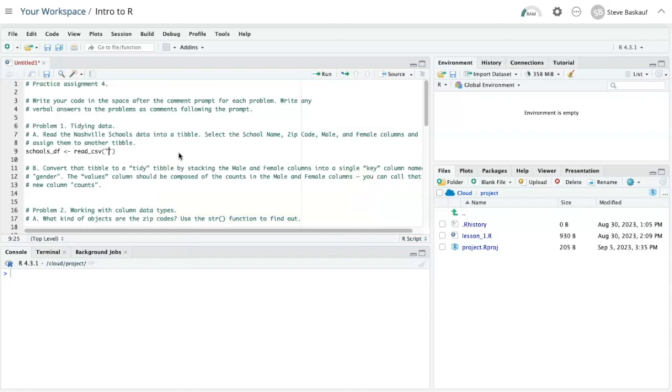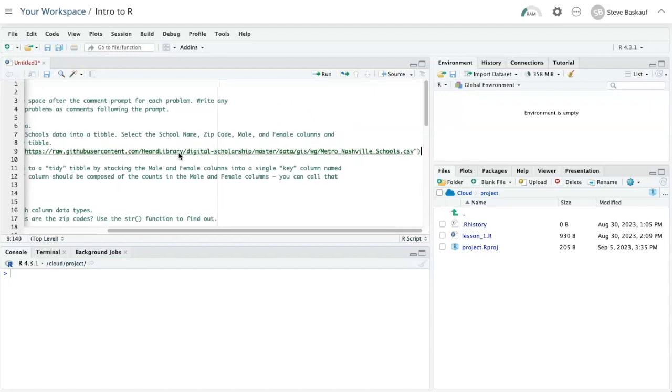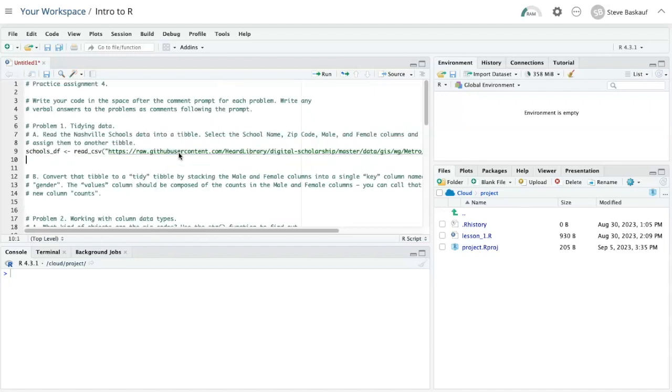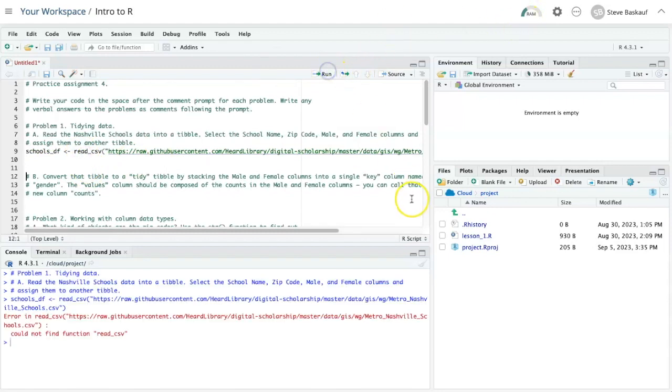And I'm going to read this in from the URL, which I've gotten from a previous assignment, and I'll just paste that in there. Now, if I try to run this line, it doesn't know about the function read underscore csv. So I need to load the library that contains read_csv, which is the library readr.